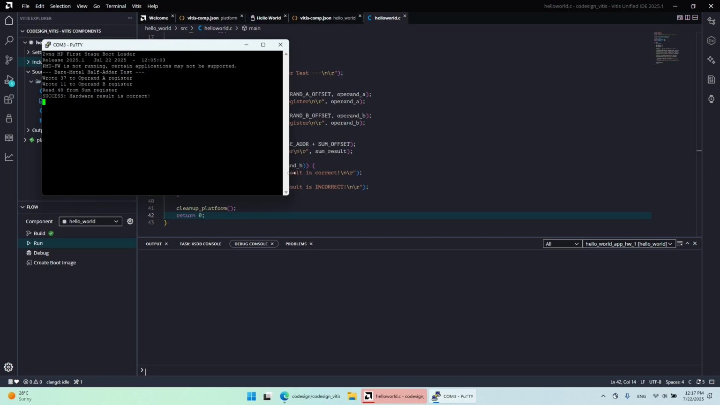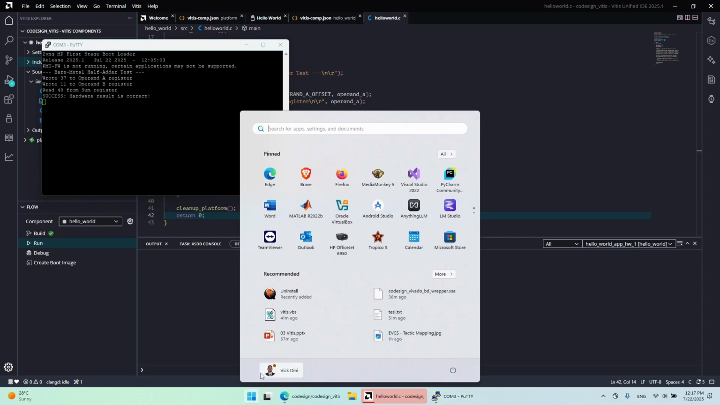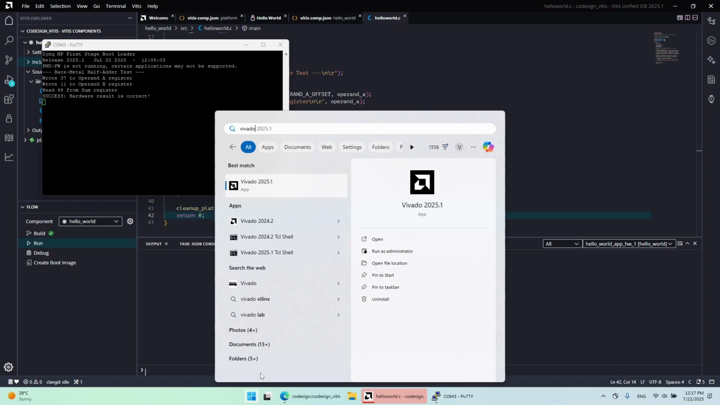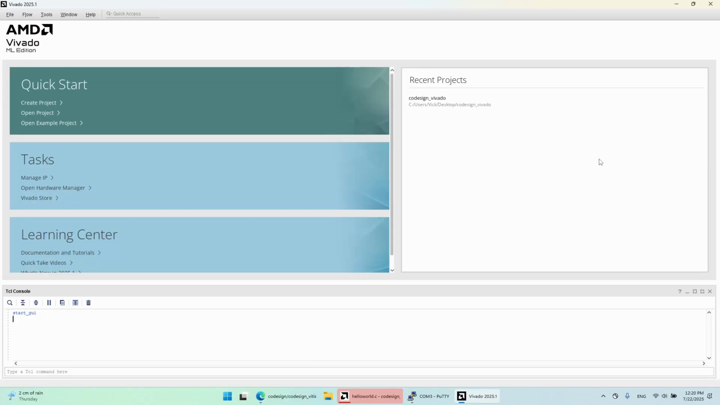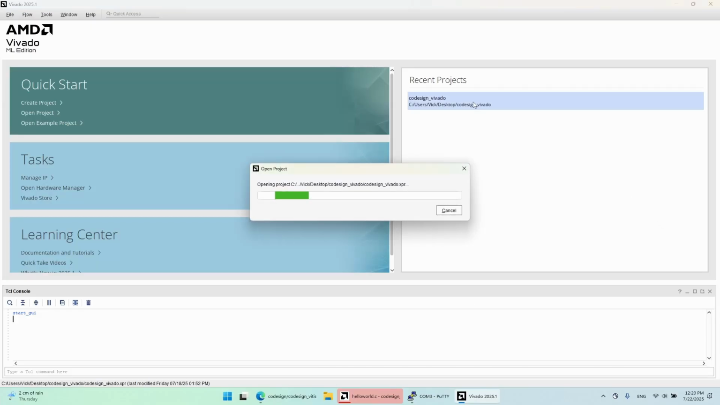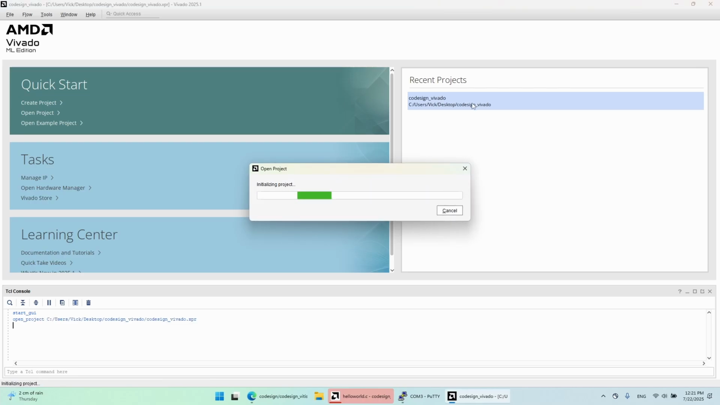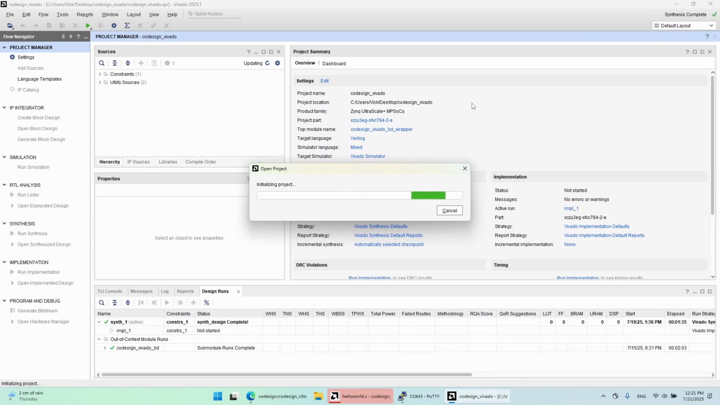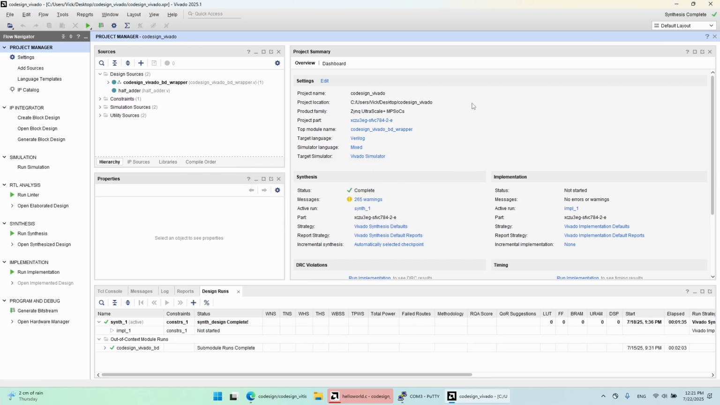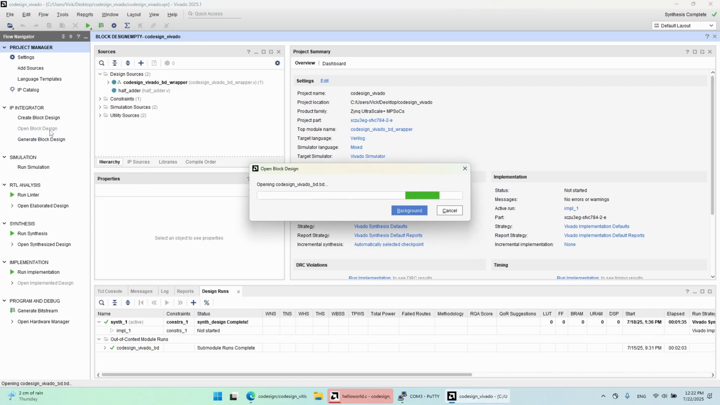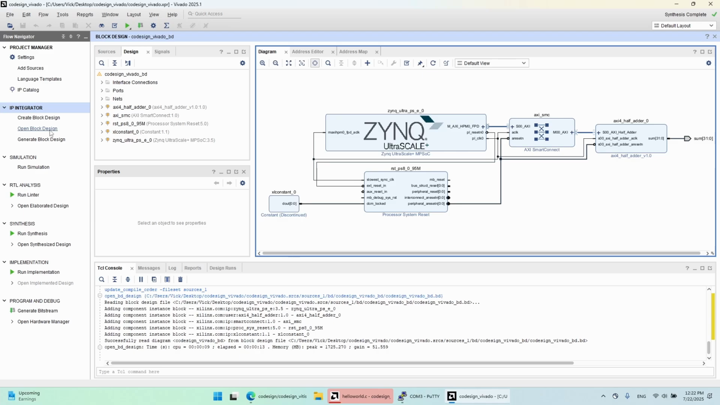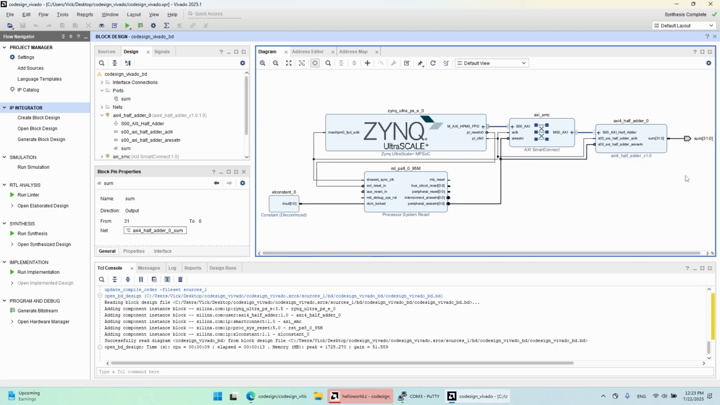Now we'll open Vivado and let's see what's going on. So we open our project on Co-Design Vivado. Once Vivado opens our project, we'll just go to the block design. And here you'll notice that I added a sum port. The problem was that I didn't create this port previously.